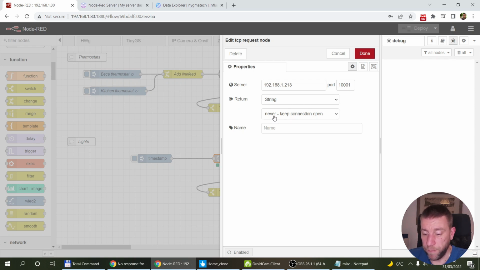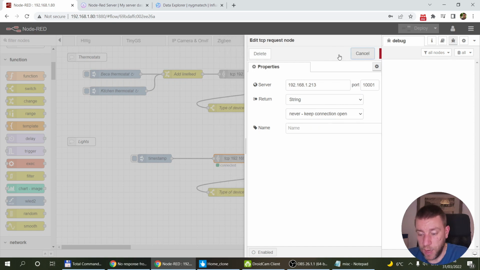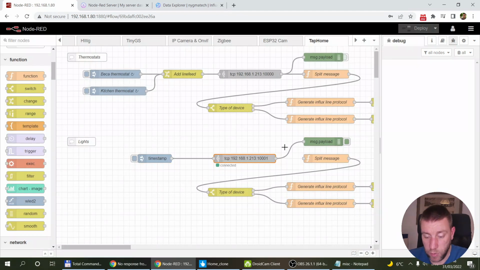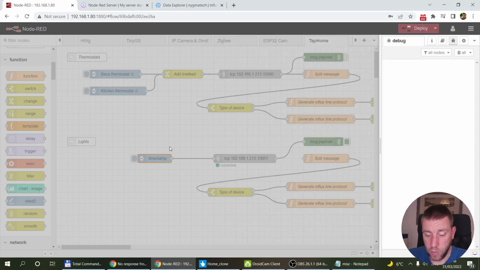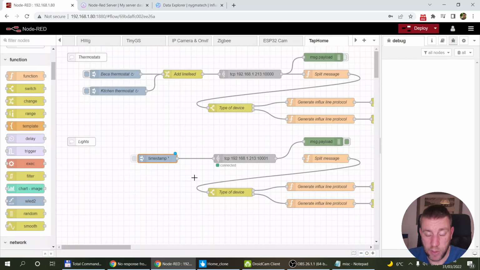But in this case, keep the connection open because we will want to receive data from this port continuously whenever some changes happen. And then also, in order to get this socket or this connection up and running, you actually have to send some data in, which Taphome is just going to ignore. Well, at least I'm going to send something in which Taphome won't be able to process. So I just created this very simple inject node which sends in a timestamp, and I'm going to set this to inject whenever, let's say, the server starts.